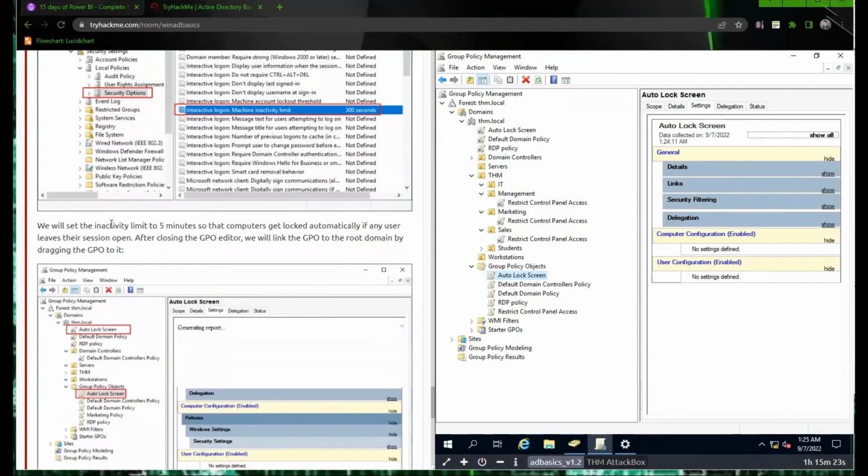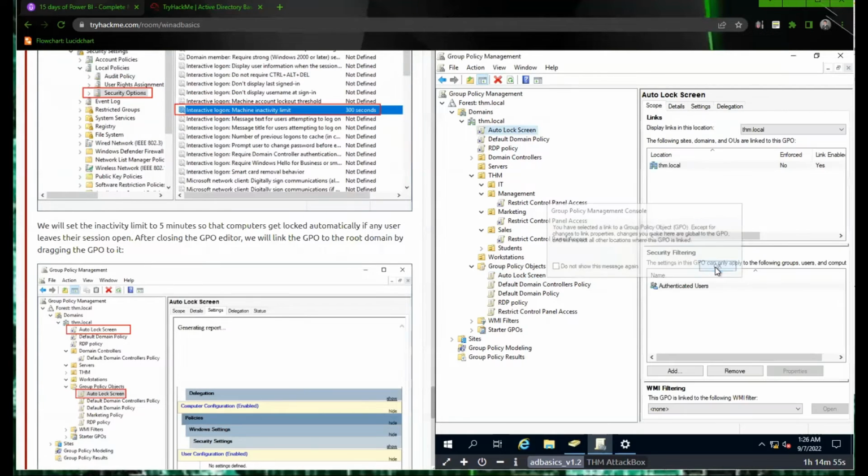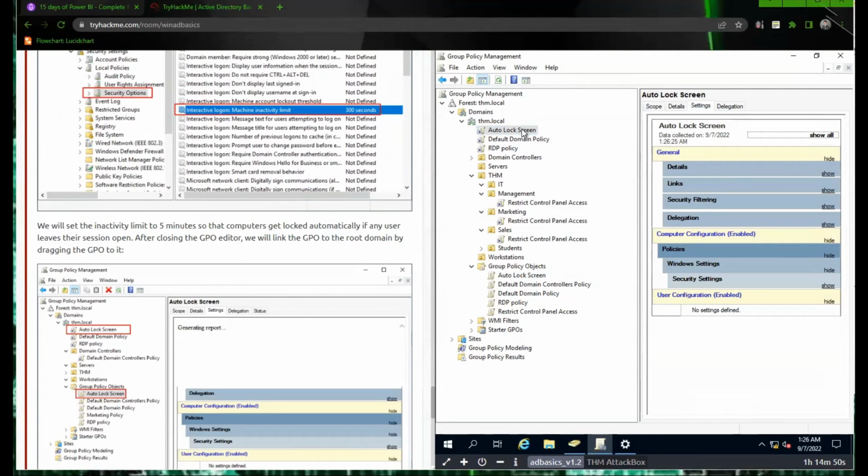You'll set the inactivity limit to 5 minutes so that the computer gets locked out automatically if any user leaves their session open. After closing the GPO editor, we will link the GPO to the root domain by dragging the GPO. Okay, so we're dragging this over here, which we already have one over there. It's not going to let us do that. Okay, let me right click here. I don't understand. Why didn't they just have us edit this one? Doesn't make any sense.